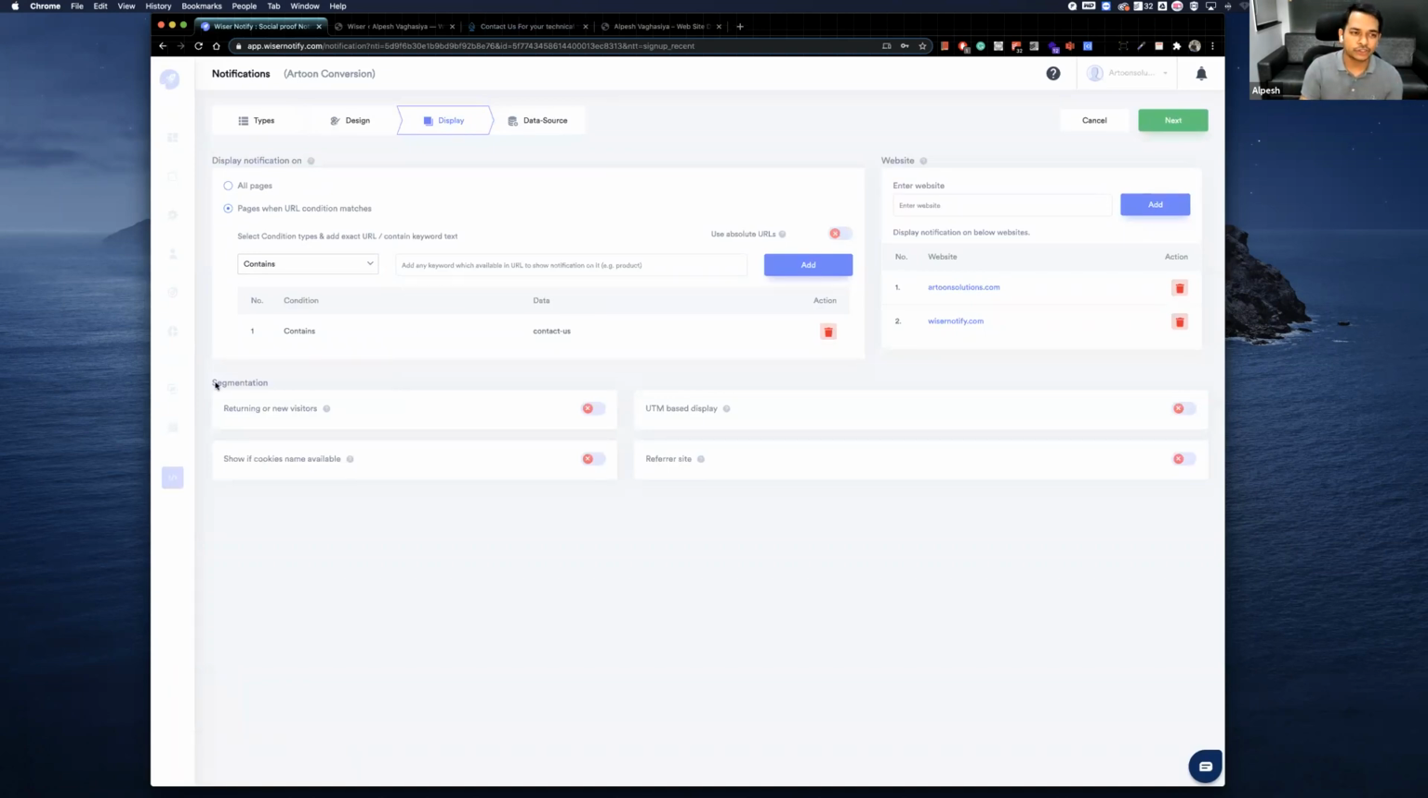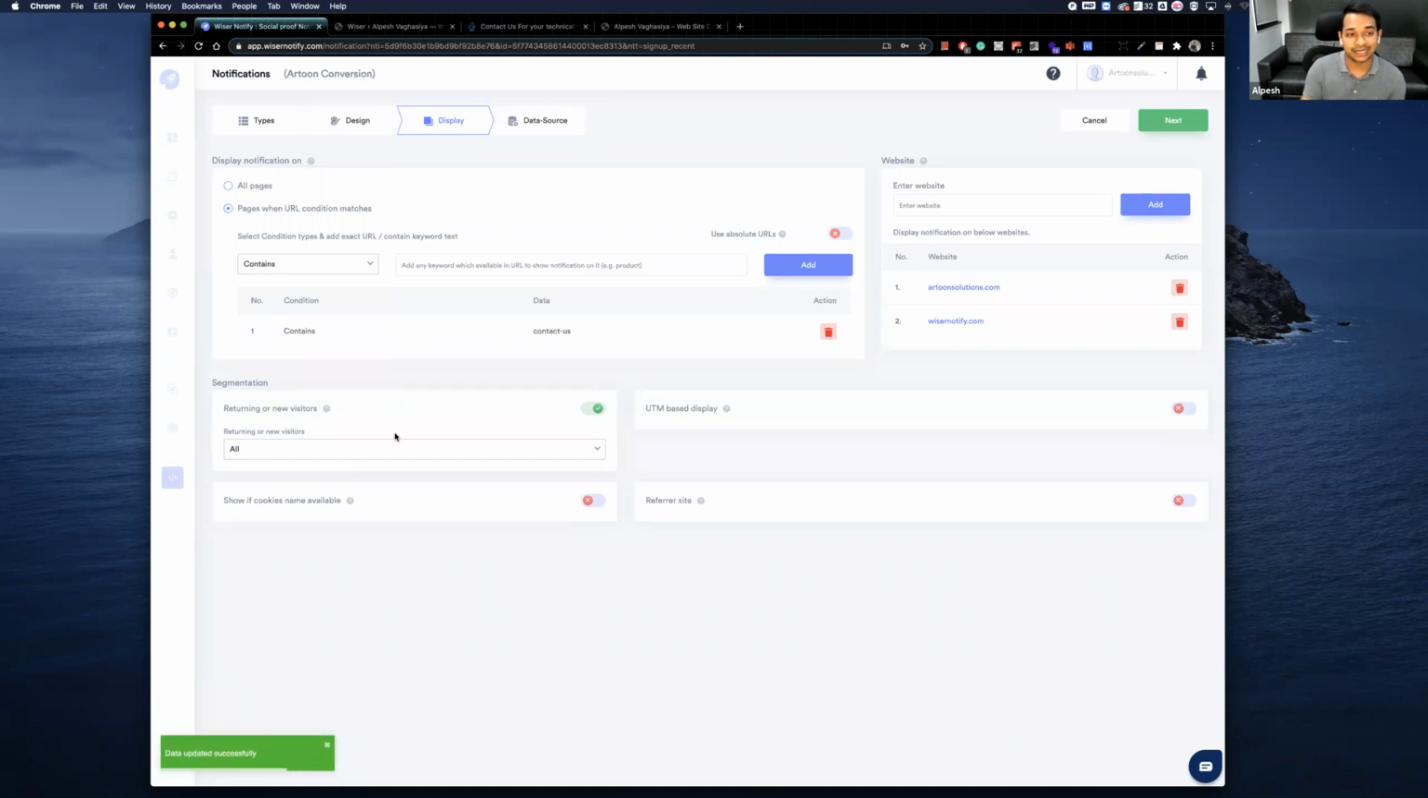Now it also segments your notification. Let's say you want to show this notification to only new visitors. You don't want to show it to repeat users who are returning to your website. So you can just select here the returning visitor or maybe the new visitor. If you select the new visitor, it will show the notification to only new visitors.